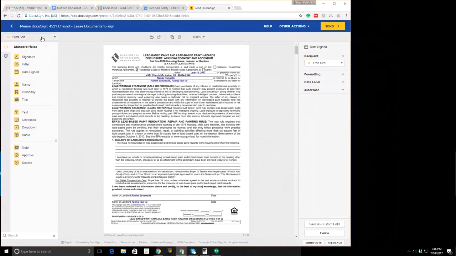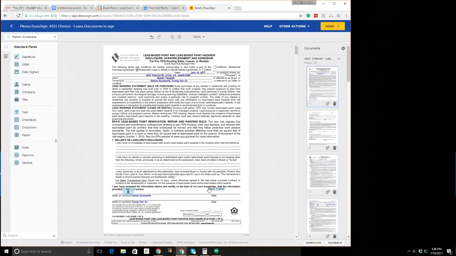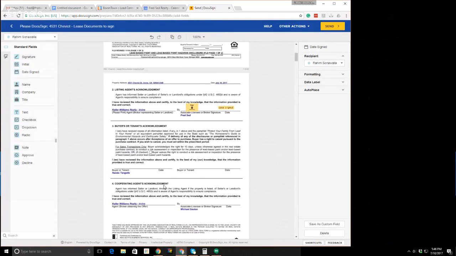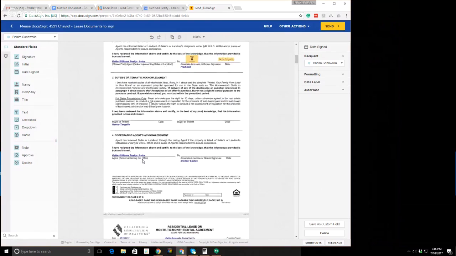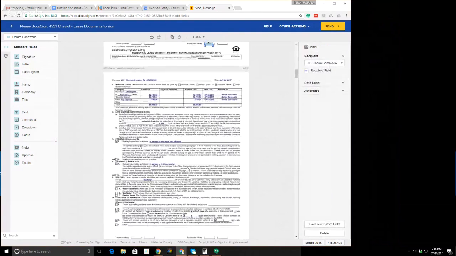Then what has to happen is you go to Raheem, the next person in line, who is one of the landlords. Everywhere that has Raheem's name, you have to do a signature. So signature, date. Okay. Then you go down, nothing else. You initial the lease agreement for landlord.